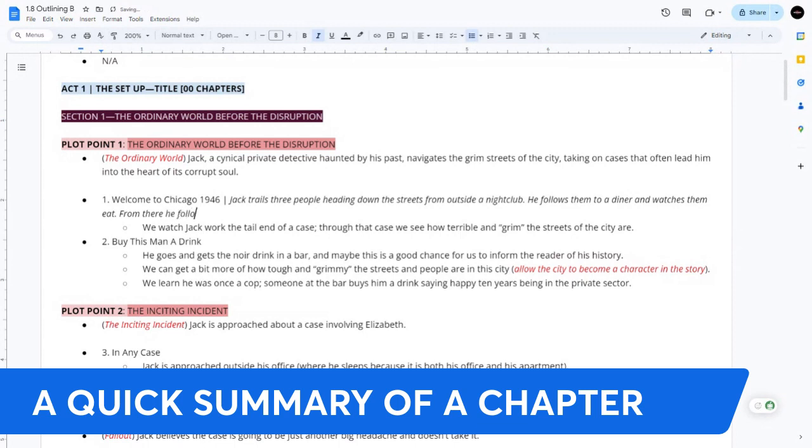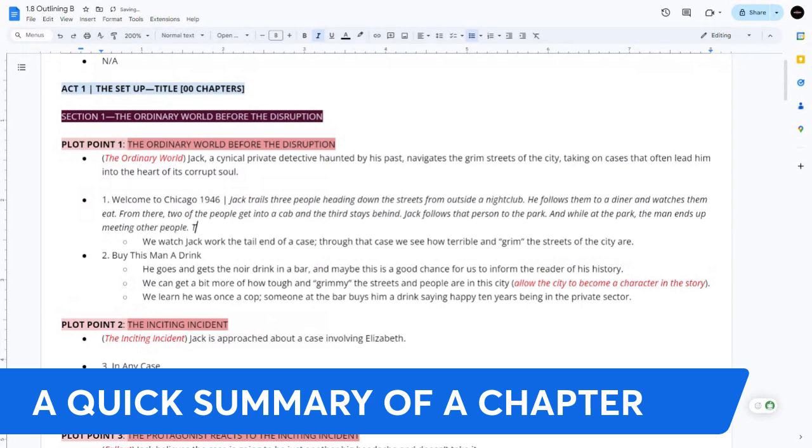From there he follows them, and two of the people get into a cab, and the third stays behind. Jack follows that person to the park, baby. Okay? And while at the park, the man ends up meeting other people. There is an exchange of something. It's nothing too big because it's just a throwaway case. Something, and Jack takes photos of it. Oh yeah. All right.